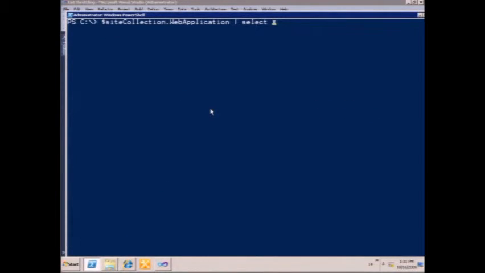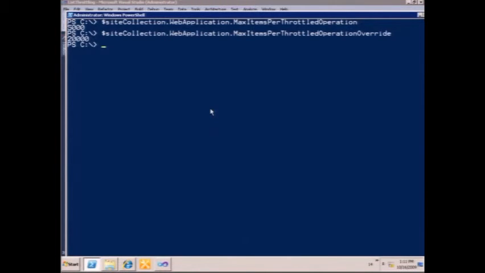So I'm going to look at the same thing, except I'm going to look at a property called MaxItemsPerThrottledOperation. Well, we can have up to 5,000 items in a throttled operation. So we now have something that says how far can we actually go with this? What's our upper limit? I can also check the warning threshold, what the override is. So my super users can pull data up to 20,000. If it's in excess of 20,000, they can't go higher than that.